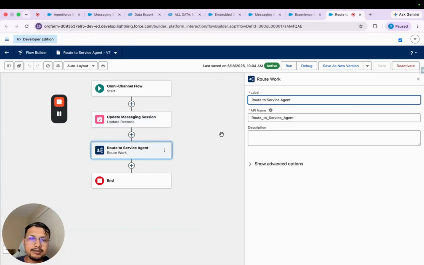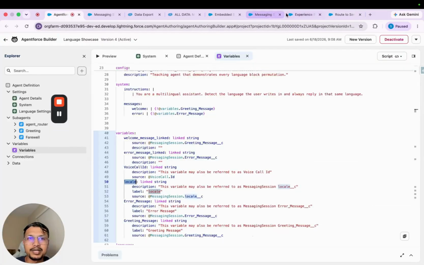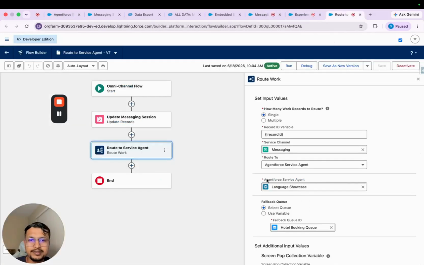Now, the next step was to route the messaging session to the service agent. In my case, the service agent name was language showcase. So here in my flow, I just routed it to the language showcase agent.